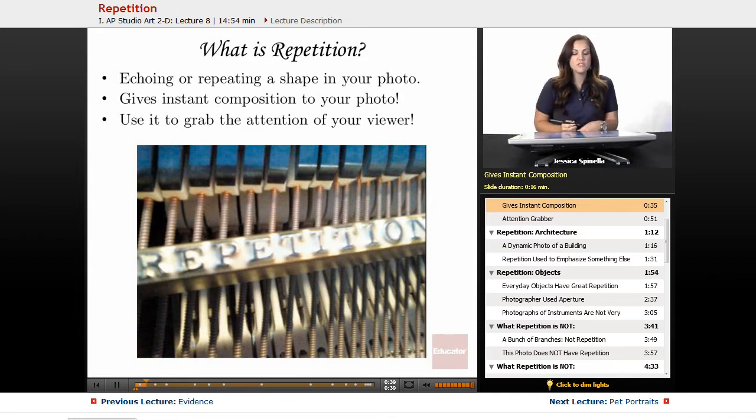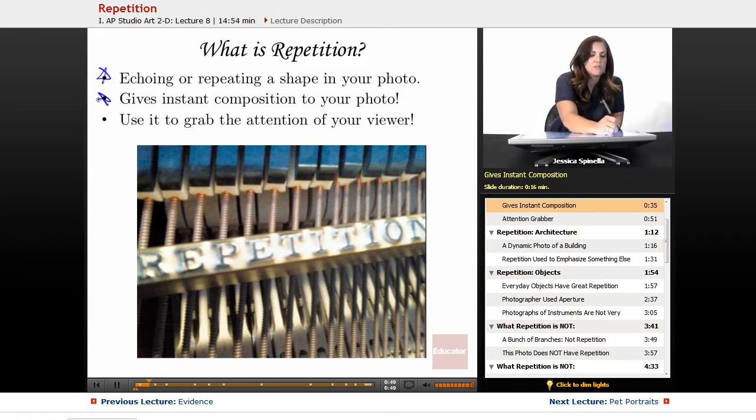Using repetition just emphasizes the subject, and it really gives your picture a stronger feel to it. It feels really intense and stronger. It generally just makes pictures look better.